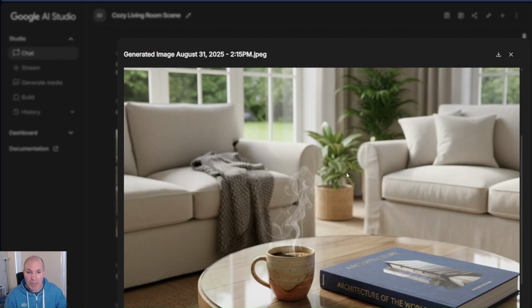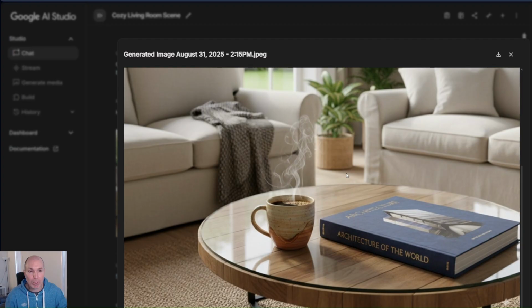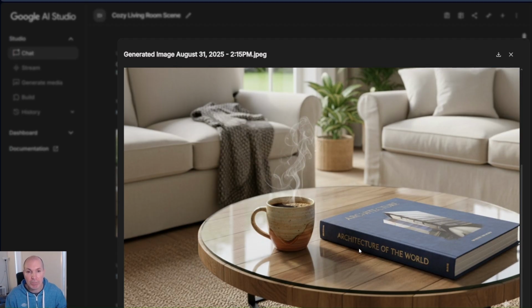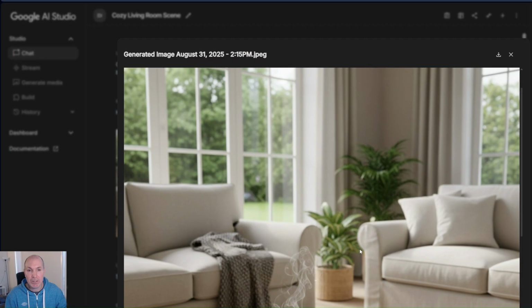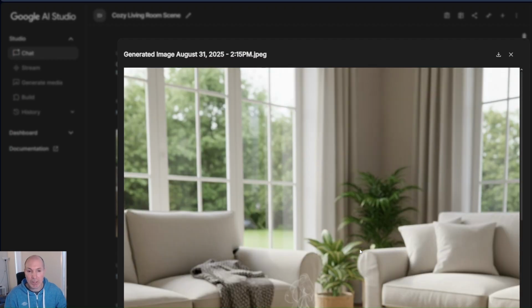It's quite nice, actually. You can see there is the coffee table. It has a book on the coffee table. It says Architecture of the World. It has a full coffee cup, a hot coffee on the coffee table. And it's a nice aesthetic looking lounge room.